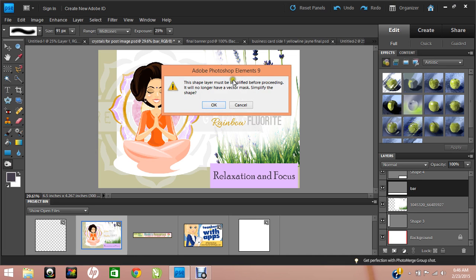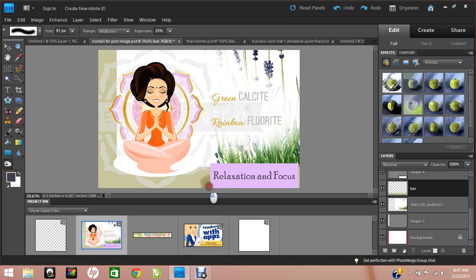Oh, this must be simplified before proceeding. Yes, it's okay. And see what that does. Okay. The more you click, the more you're going to be adding color. Undo, undo. For burn, this 25 for this particular image is still a little too much.